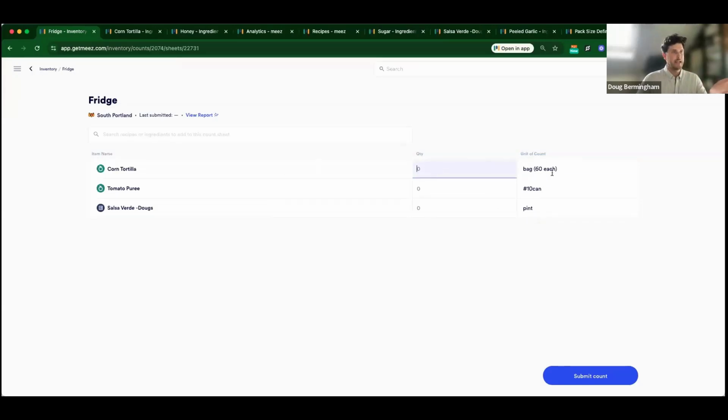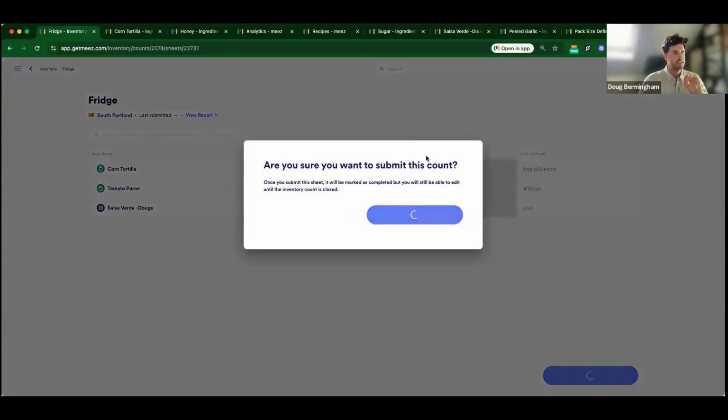So now I can count my tortillas by the bag. So if I have 6 bags, I do that. If I have 8 number 10 cans, I do that. And if I have 2 pints, I do that. Perfect. And what if you realize you messed up and you need to add something that's in the fridge that wasn't in there before? You do have a search bar here that you can search the account to add whatever else you want. Okay. Now, the important thing to remember is I'm going to hit submit count right now, and I'm only submitting my sheet.